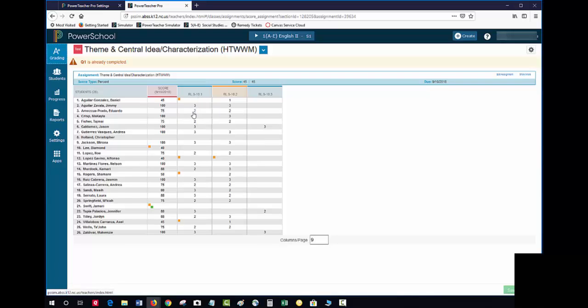For the standards, the teacher enters a score of 1, 2, or 3, with 1 meaning no mastery has been shown, a 2 means that mastery has been shown inconsistently, and a 3 means that the student consistently shows mastery of that standard.